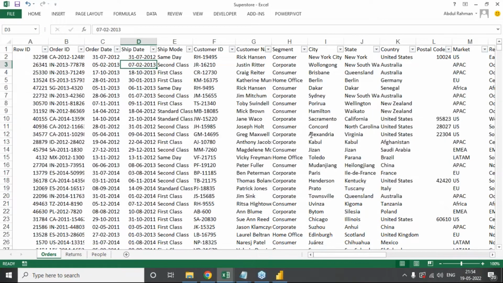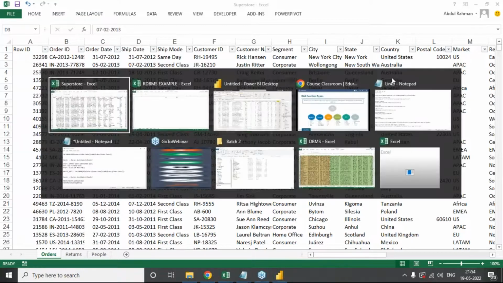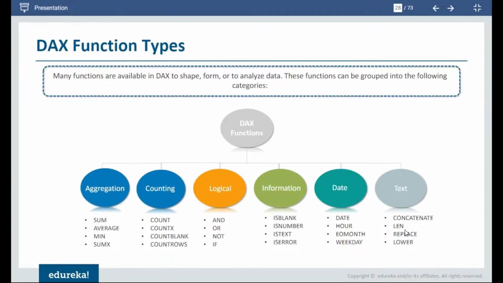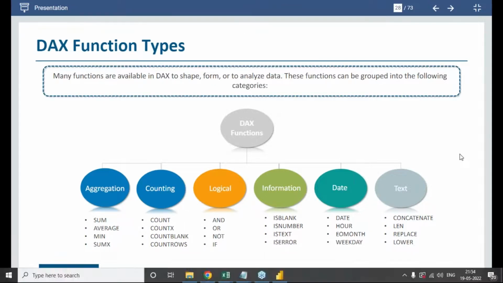Okay, cool. Now let me take you to the next level. All are clear? I hope you all are clear now. Let me take you through a few more. You see here, length, replace, lower. Let's explore these options now.